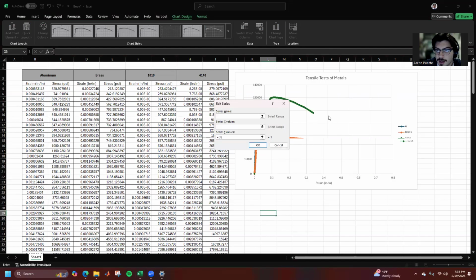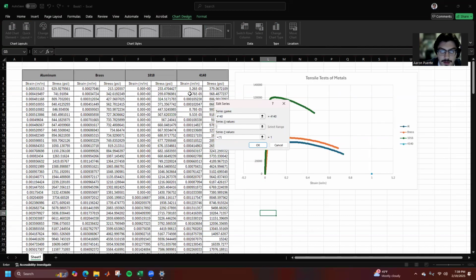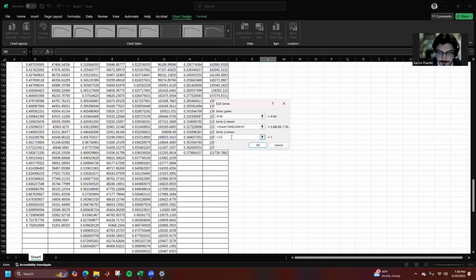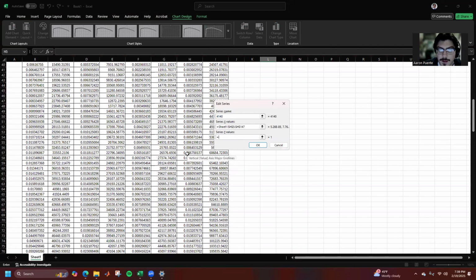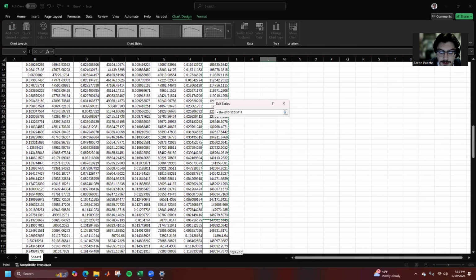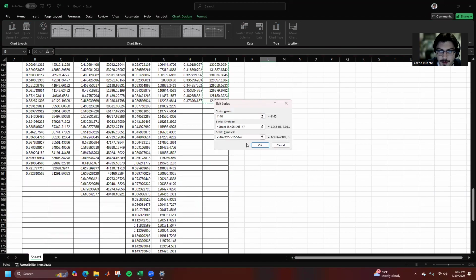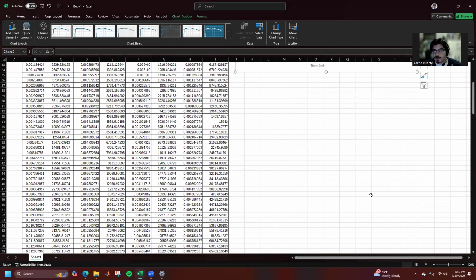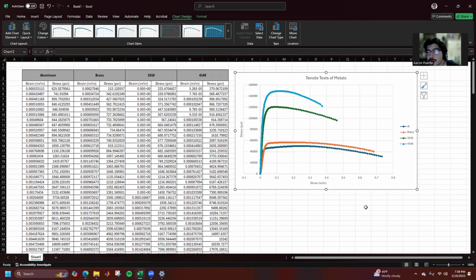I want to add our final one, the 4140. And as you see, it's already being added to the graph. Looks weird right now, not sure why, but the data, there it is. The data will be fine. And so we're gonna add 4140, X, and Y. So we have our four metals, click OK. And now we look in the chart and you see all four metals are there. And so from here, it's much easier to compare the metals and make conclusions.